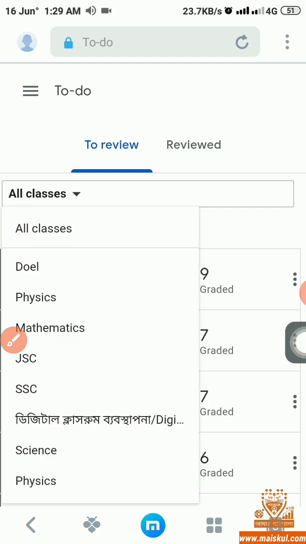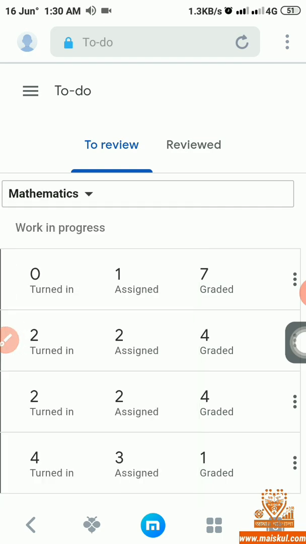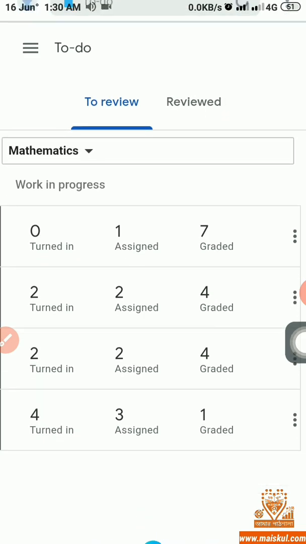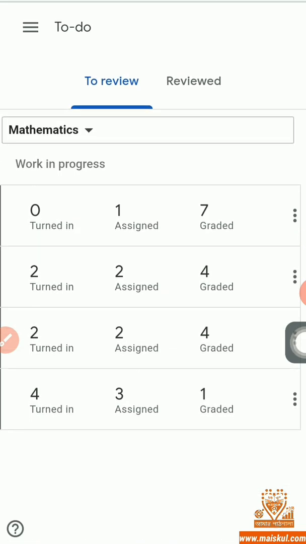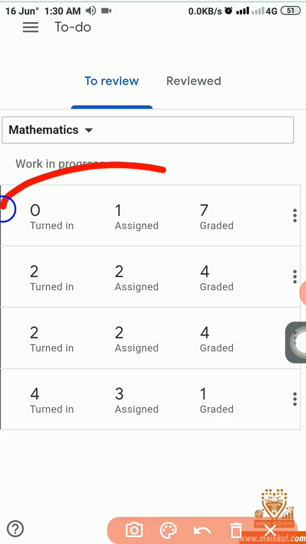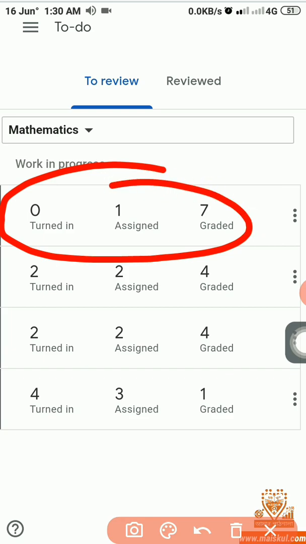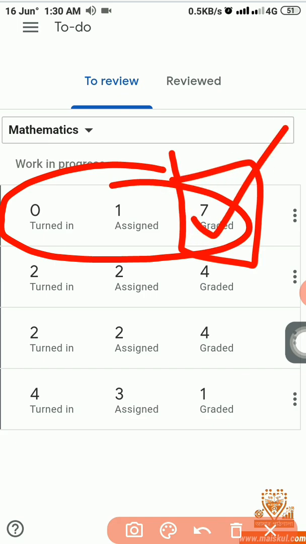For example, if I want to mark and give feedback to the mathematics class, I have selected mathematics and it will show you all posts, that means all assignments and the marking, and who turned in, how many were assigned and graded here. So considering the first post here, as you can see, it is turned in by 0 and graded by 7. That means I have already done it.